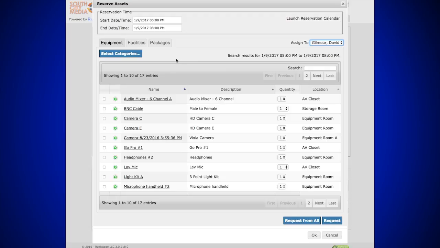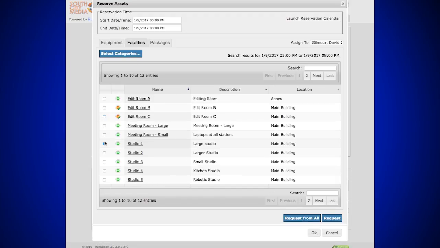So now we're just going to start picking some equipment. And like I said, it works exactly the same way as any other reservation. I can go to facilities and do the same thing.